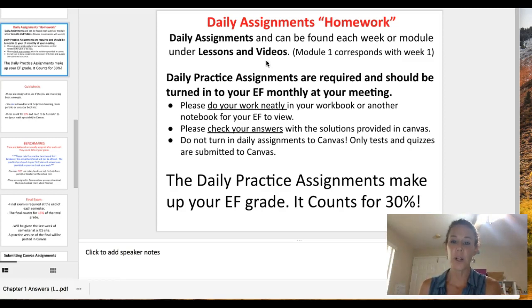All right, please check your answers. I give you the solutions in Canvas under About This Course, and I also post the solution under the module where the chapter begins. So for example, in Math 1, Chapter 1 begins in Module 1. I think Chapter 2 begins in Module 3 or 4. So under Module 1, you'll see the answers to Chapter 1. And under Module 3, you might see the answers to Chapter 2.